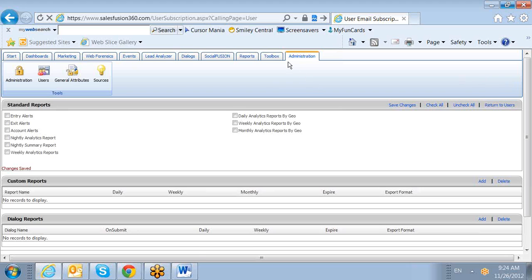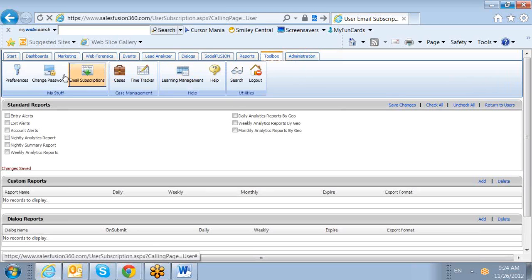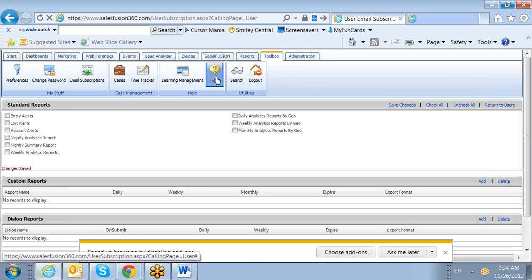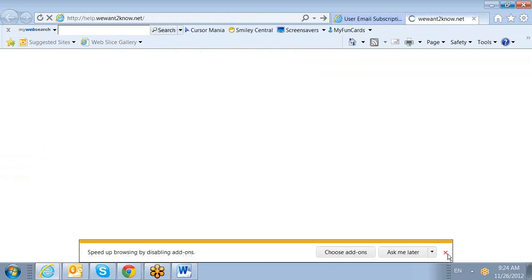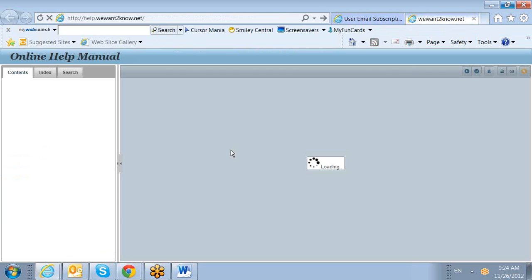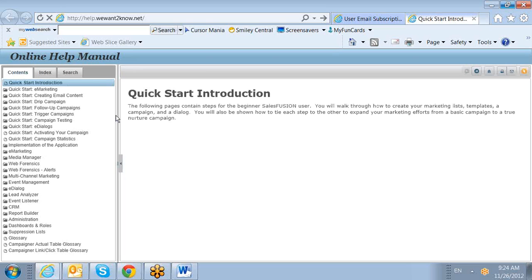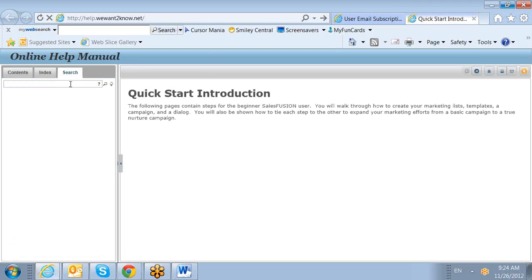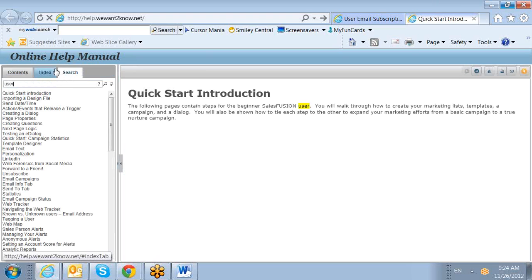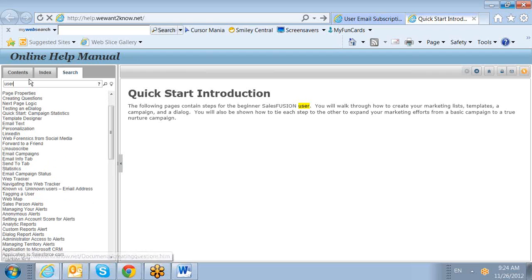We have a great tool here under the toolbox called Help. This is our online reference manual. If you need some additional information about these reports, if you need some additional information about how to create users, it's a good quick reference to come in here, click on search and type in user, and it'll walk you through how to create a user. You just have to find the applicable area.